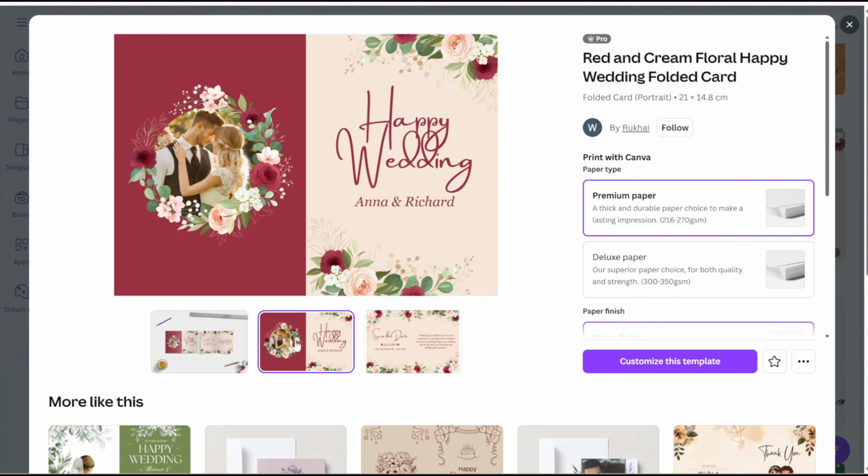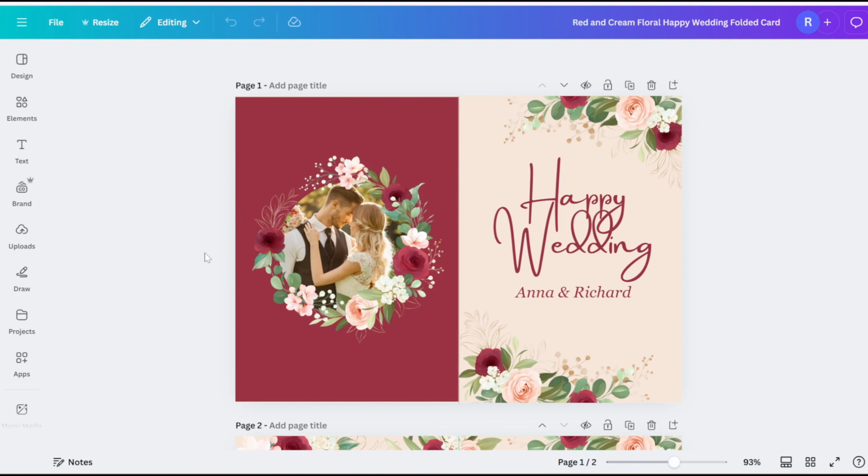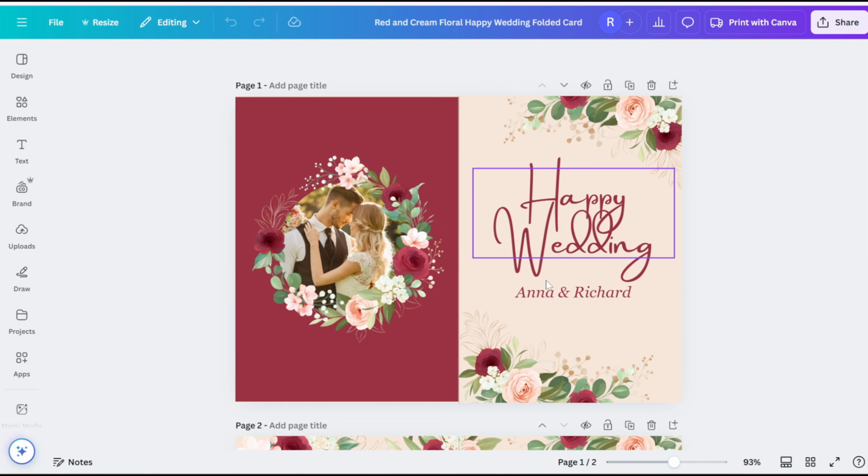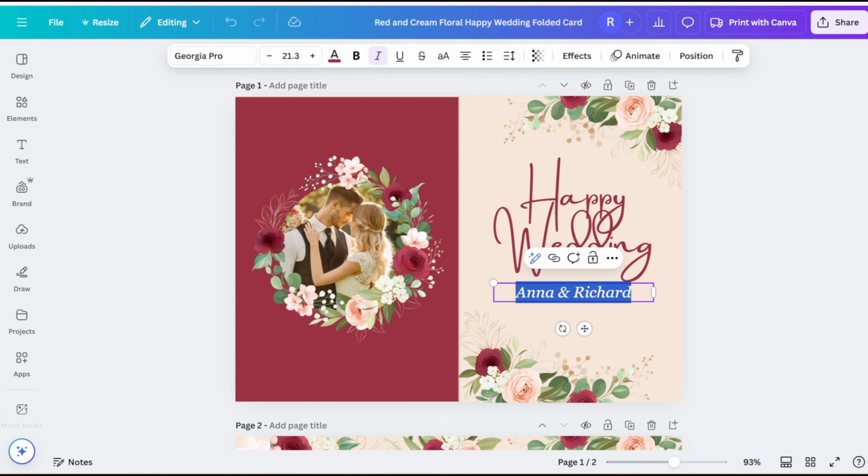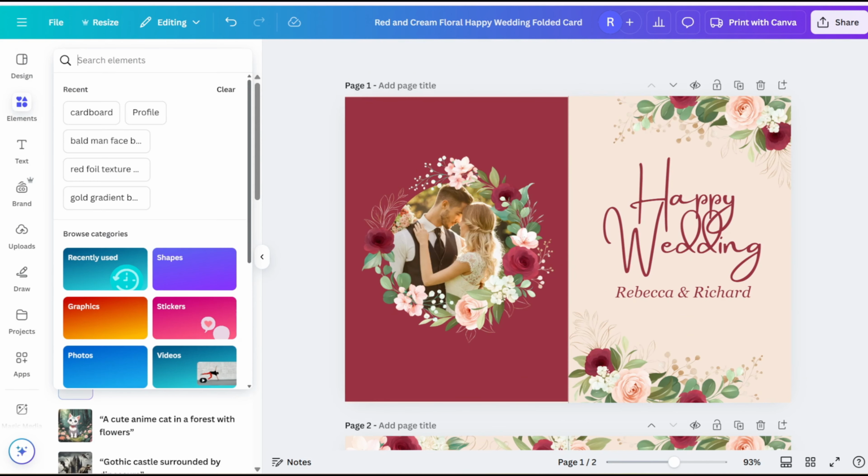Click on Customize this template to begin editing. Double-click on the text to modify it with your desired content. Now, let's replace the image.